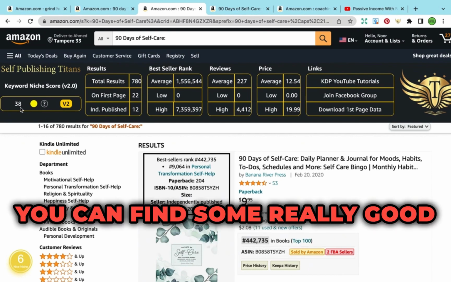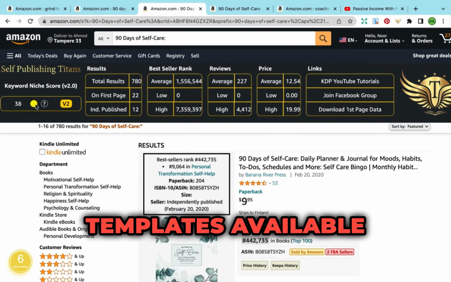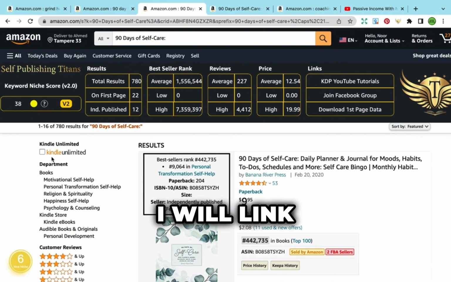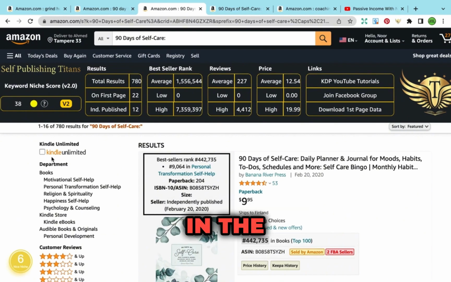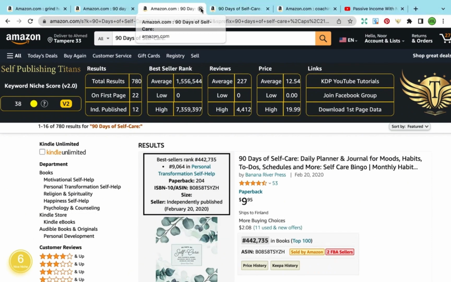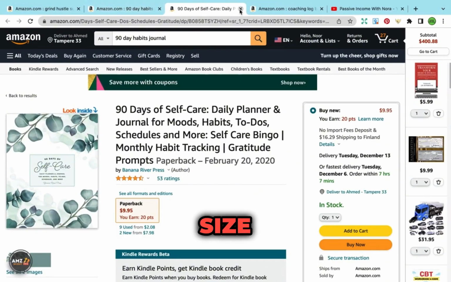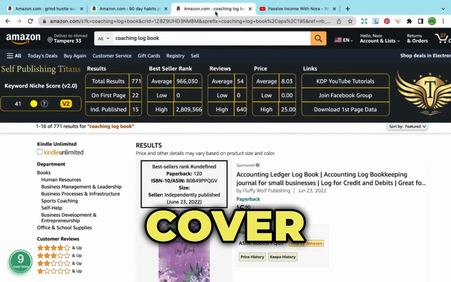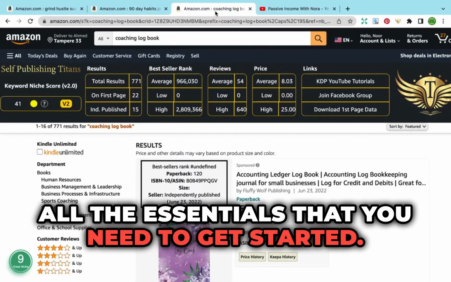you can find some really good free Canva templates available on Creative Fabrica. I will link the templates in the description box below, so you can go ahead and download these templates, and it will show you exactly what you need in terms of the trim size and in terms of the cover design and all the essentials that you need to get started.